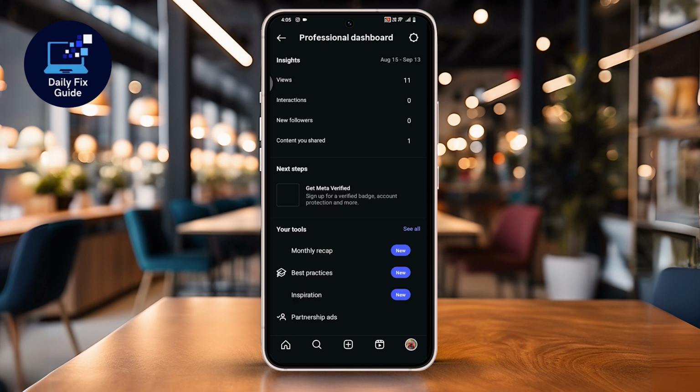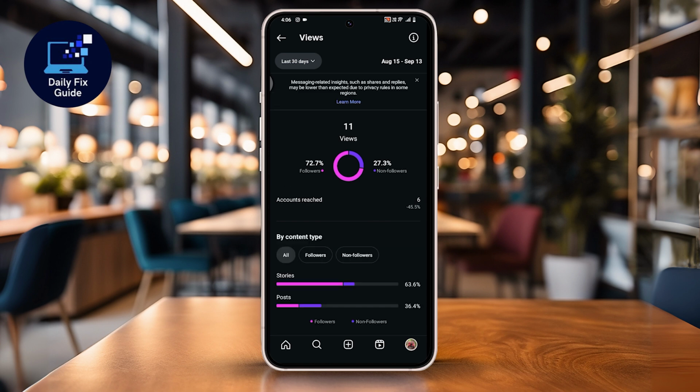This section shows statistics for your account, including views, interactions, and engagement. Here, tap on Views and check the list to see both followers and non-followers who have viewed your content.